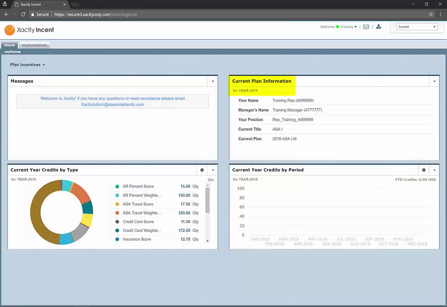The next pod is called Current Plan Information. This is one of our pods that displays a period in the pod itself. Here you can see an abbreviated version of your current plan. You'll see your name, your manager's name, your position, title, and plan.